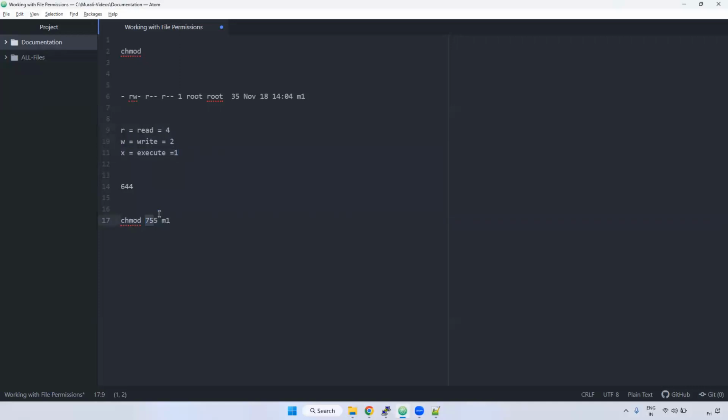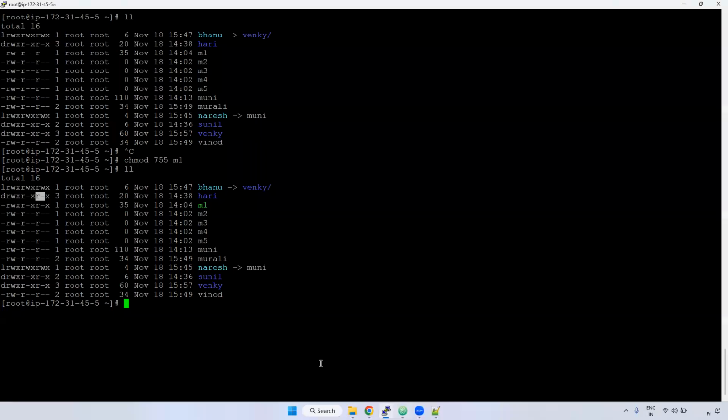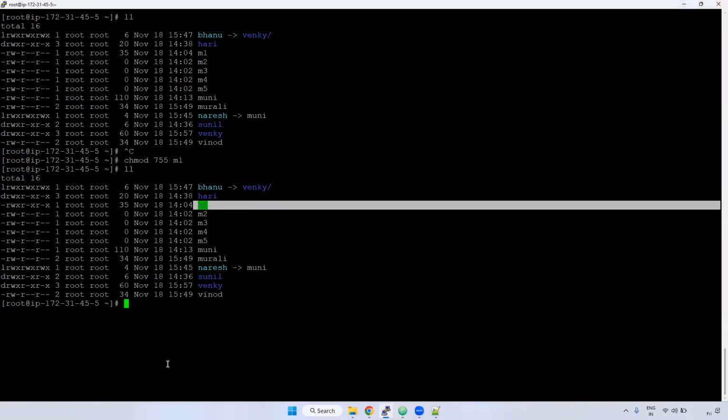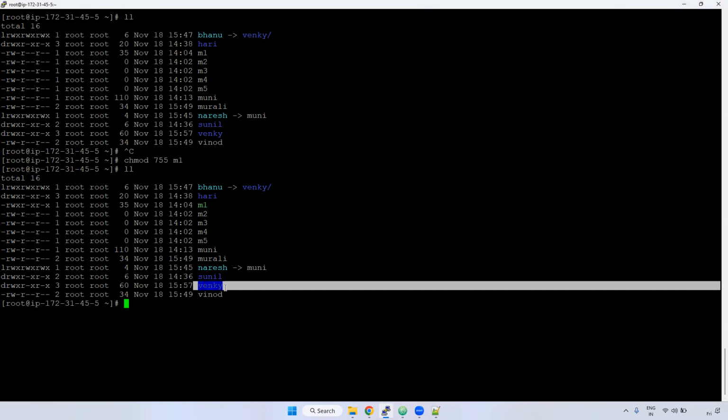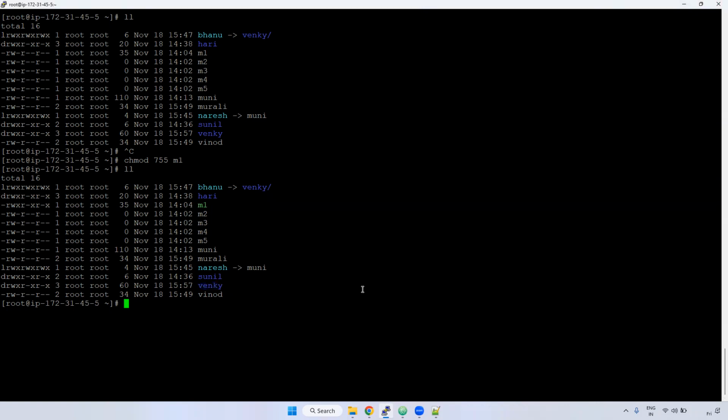7. We have to calculate the plus. Okay, got it, right? Now it is changed. Well and good. We have changed the permissions of that particular M1 file. Now I'm going to change to the Venki directory directly, inside the Venki directory.